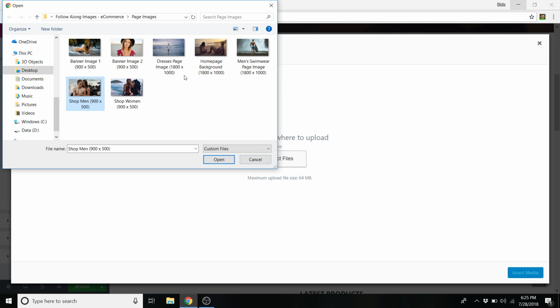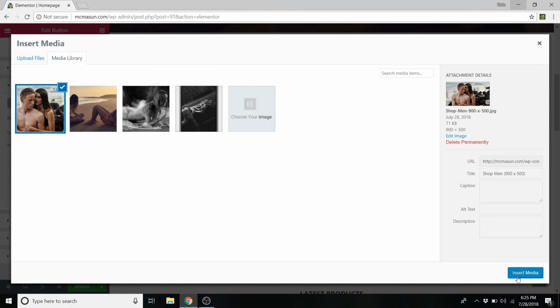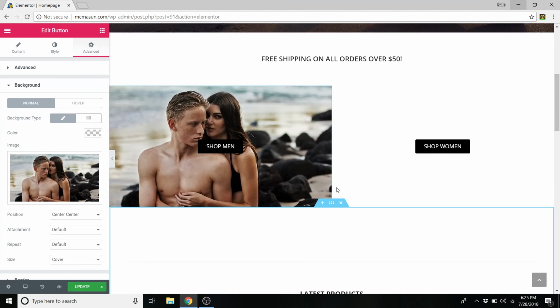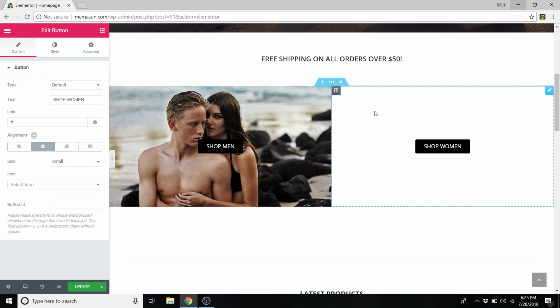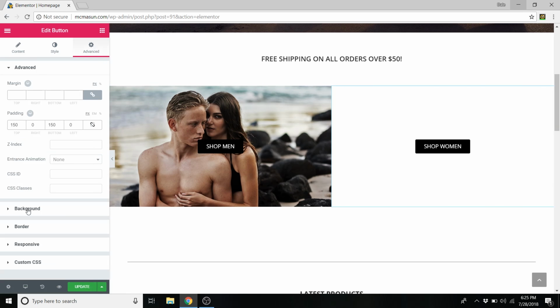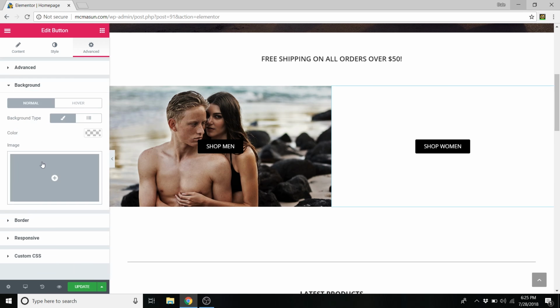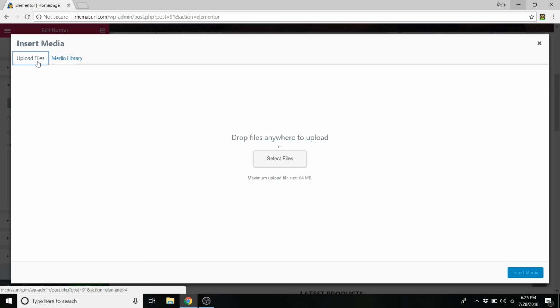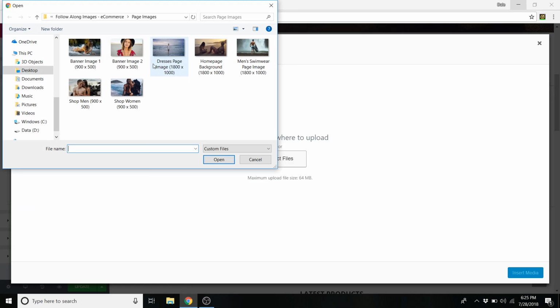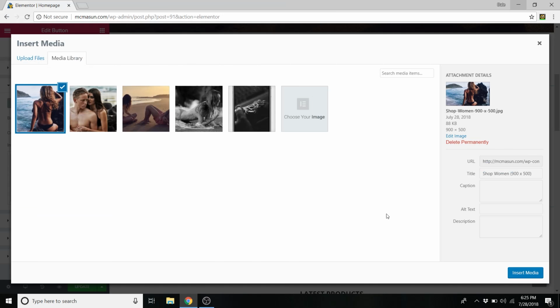So if you're creating your own images for these, I highly recommend downloading these images and mimicking the same sizes. So click open, insert media, and there we go. And we're going to change this other one as well. So same thing, right click, edit widget, and go over to advanced, and go down to background, and just click here, upload files, and we're going to click the shop women, which is the exact same size, and insert that as well.